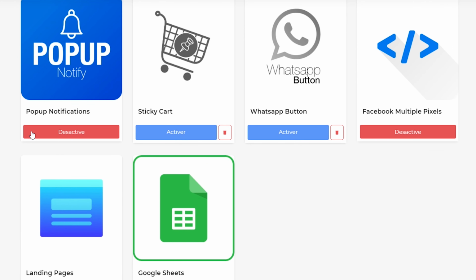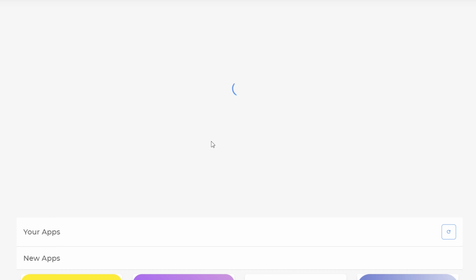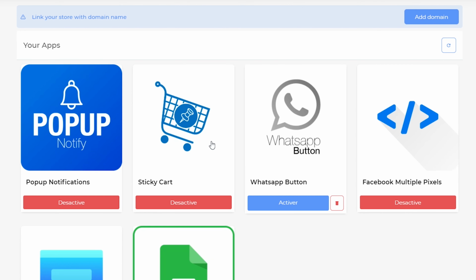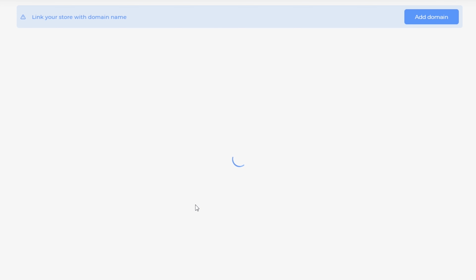You will see that some apps are activated and some others are deactivated. You can activate the app by clicking on this blue button here, Activate. With just a click, you can activate an app, and with another click, you can deactivate it.